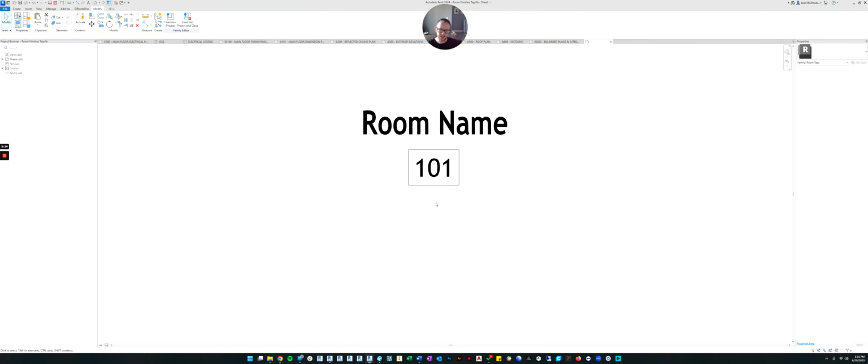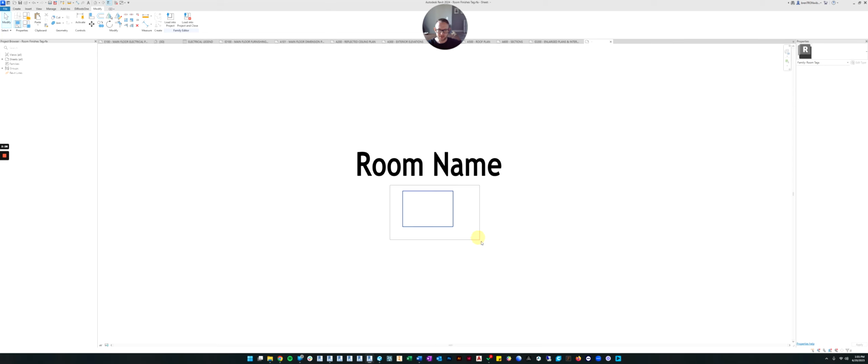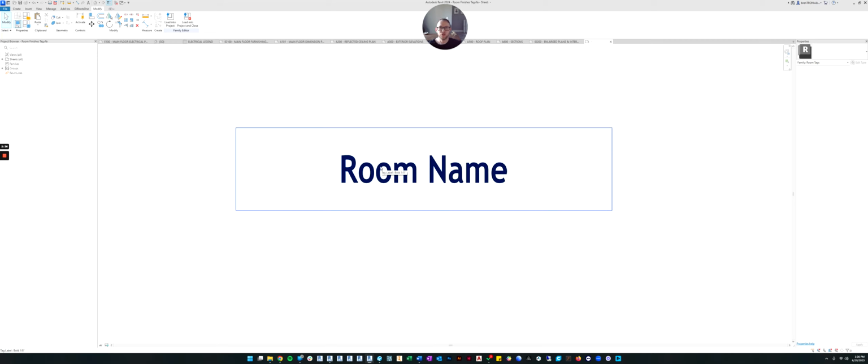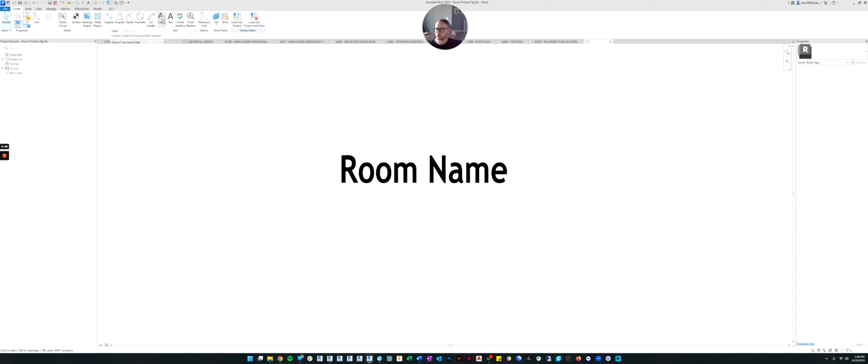I don't want the area tag. I don't want the number label either. And then I don't want this little box. I only want the room name, and then underneath it, I want the different finishes. So we're going to create a new label. You go up to Create, and there's a command called Label, and you'll click that.